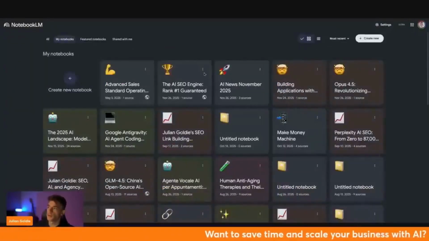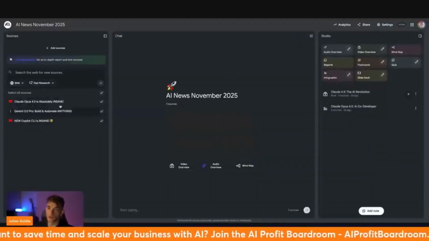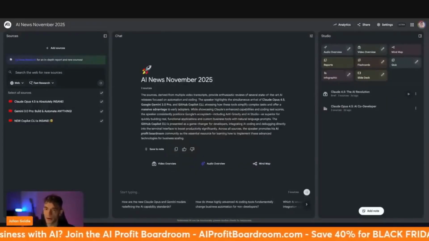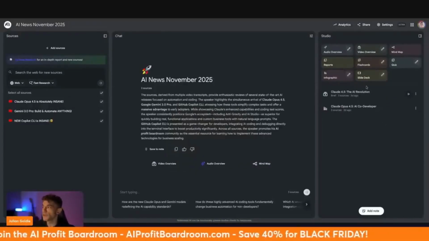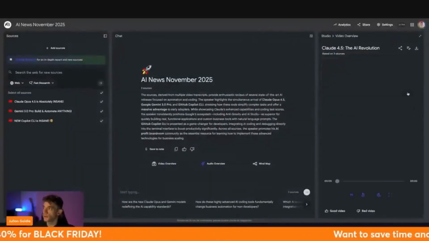So for example, you could also take the latest AI news and then plug in all the relevant videos you want to learn from on YouTube. So let's say, for example, there's loads of different creators that create videos about AI and you want to learn from them each. And then you can turn that into a video. So you can see over here, we have this video. If we play it up here.